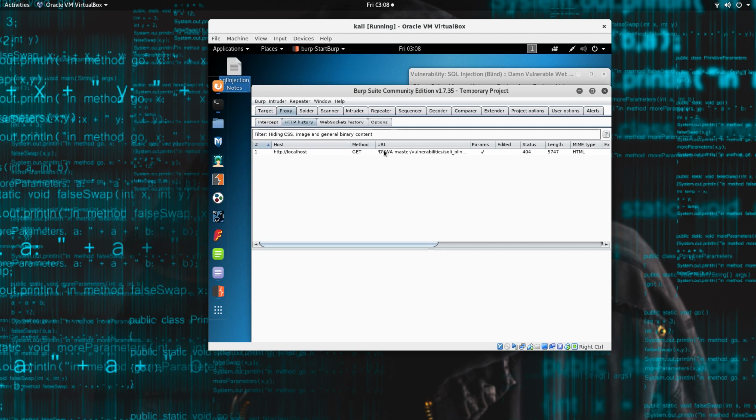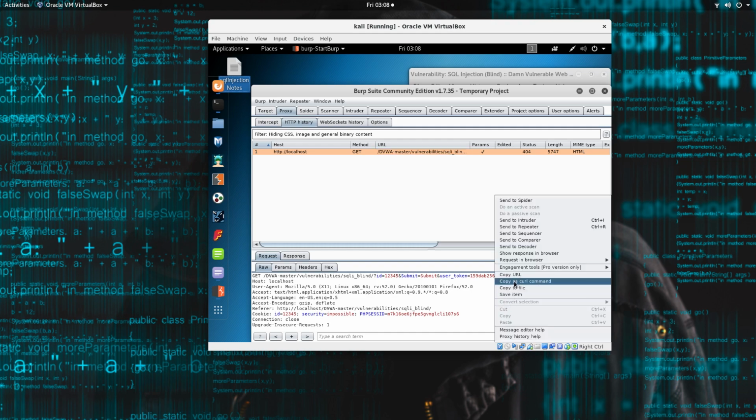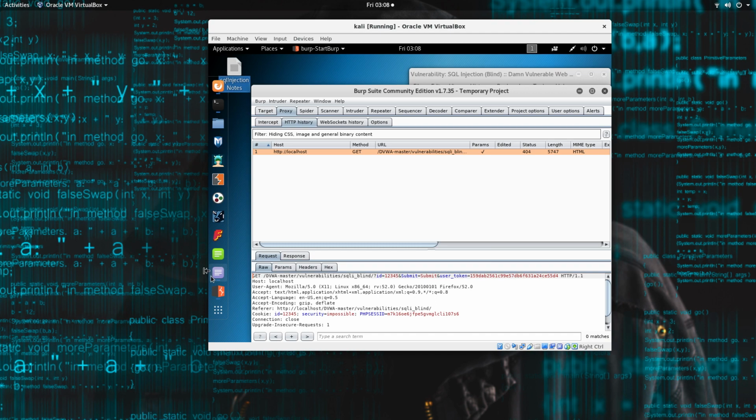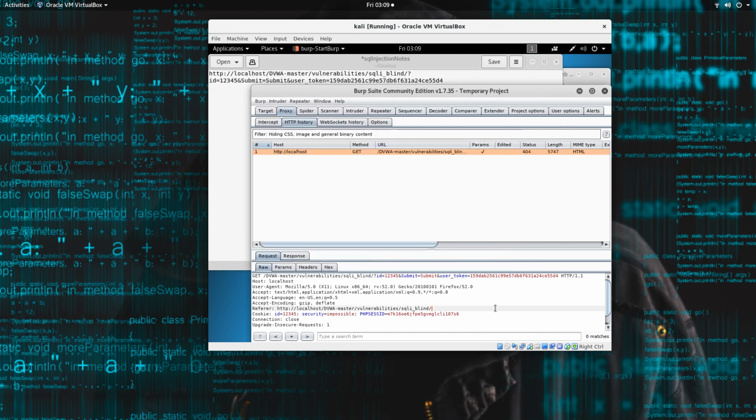Now, the information that we need here is just to make sure that some parameters were sent. If you look at the URL, you'll see that there was an ID of 12345 that we just submitted, and it gives you a user token. We'll need to capture the URL from here, so we can just copy the URL and then paste it into your notes, whatever notepad you're using.